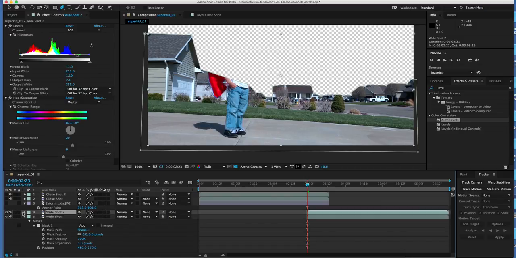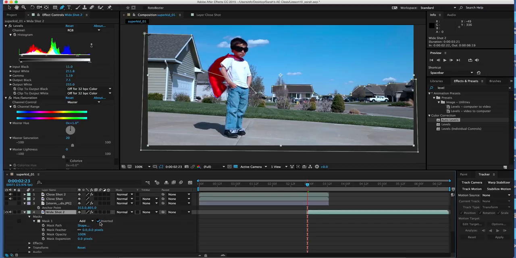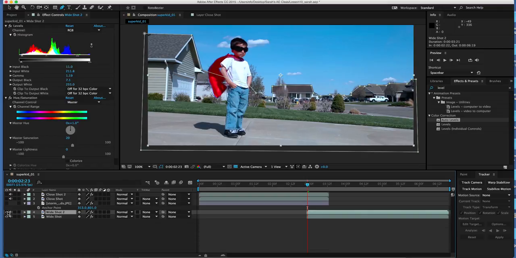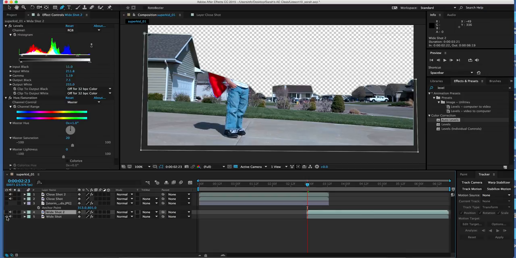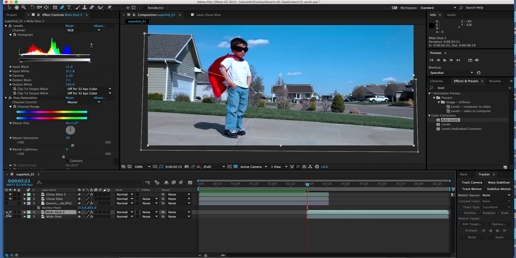Now select Wide Shot Layer 2. Open up your mask and select Inverted. All right, we can close those options really quickly. So now we've got a separate portion selected on each clip, okay?